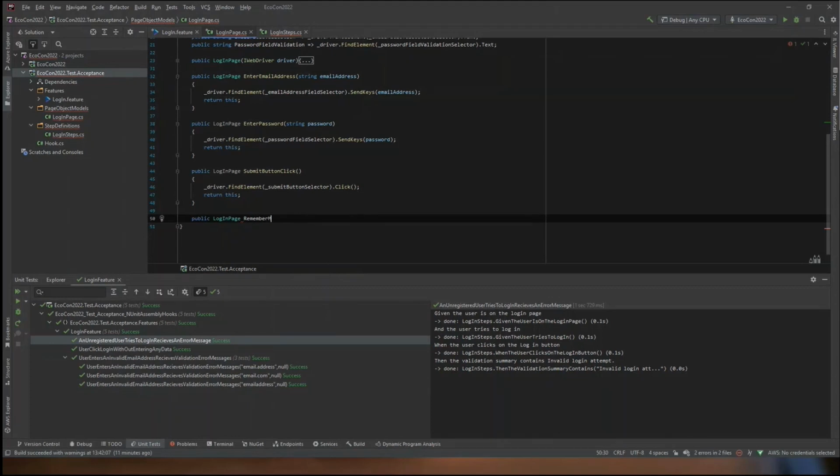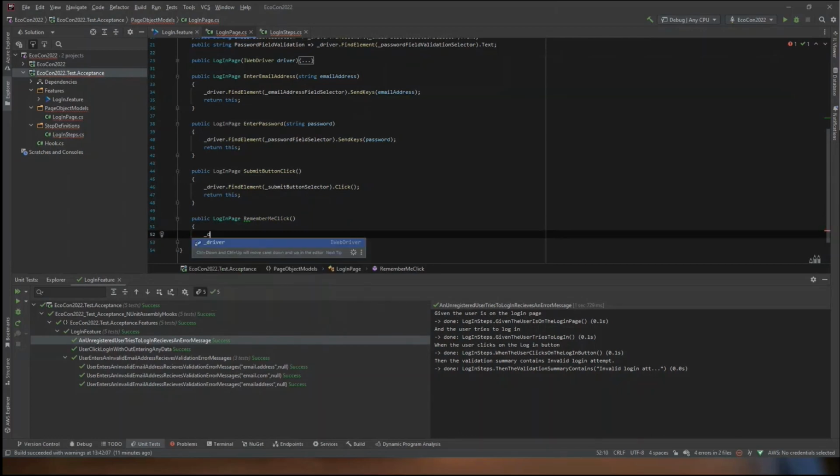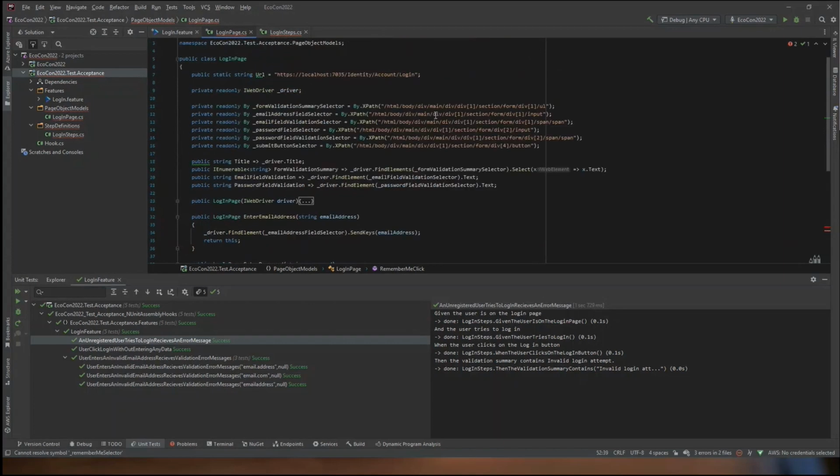Remember me click, that was it. Okay, so this is going to go driver dot, I'm going to find the element, selector. The remember me selector doesn't exist yet. Let's go and get that.